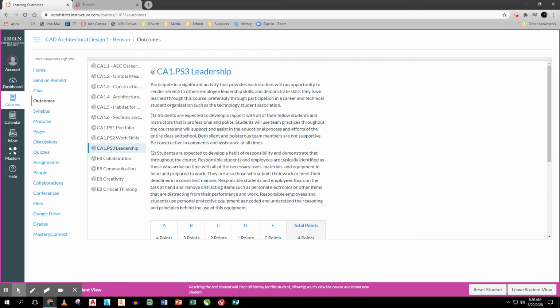That all works for this. But we would love to see you in one of the CTSOs. But the leadership opportunities, we want to see you demonstrate that. Those go in your portfolio, the information related to that. We want to see you develop those good habits.